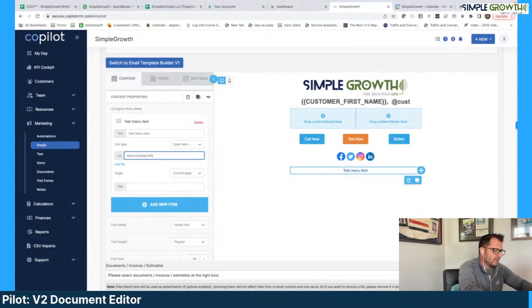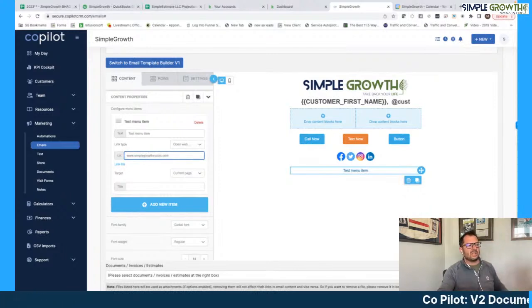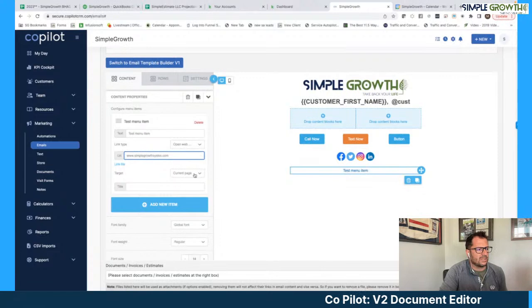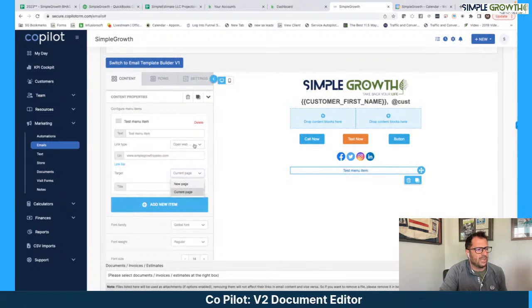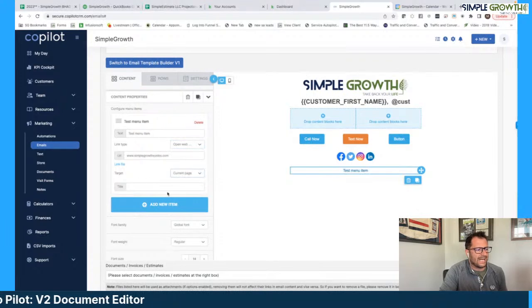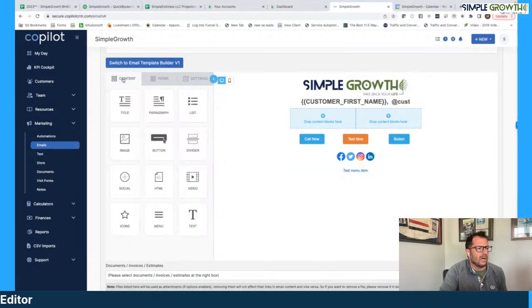growthsystems.com. So these are some of the things that you're going to want to be able to do. And the target is our current page or new page, and open or where we want to go here. So these are some of the high-level ideas that are in here in Copilot.